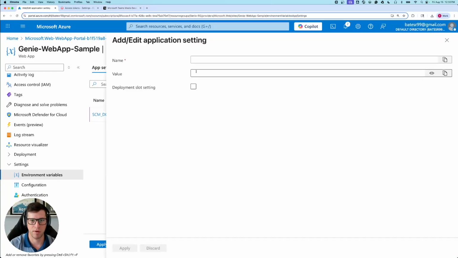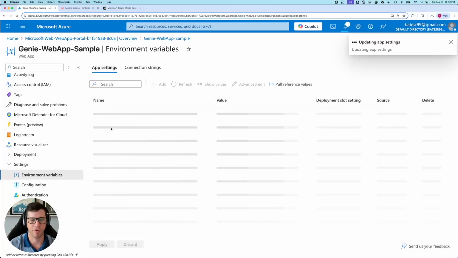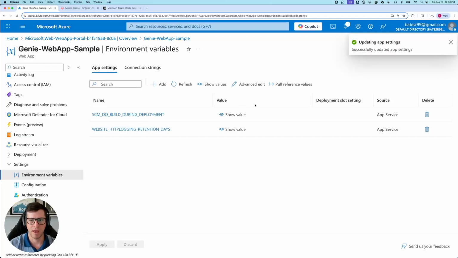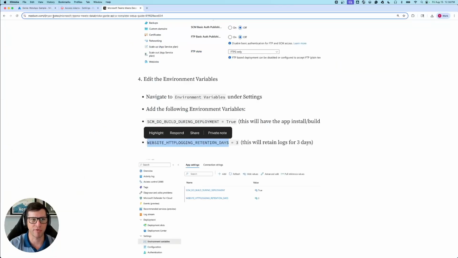Let's put one more in for logging in case you need it. It's just good to have. So that's going to be 3. Let's apply and confirm it. And I would just make sure, yep, these look good. Okay, so our configuration is good. Our environment variables look good.